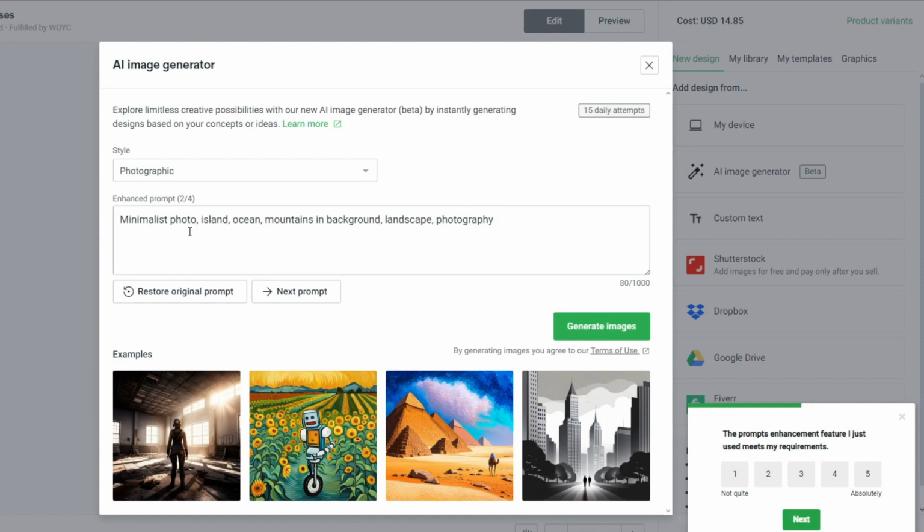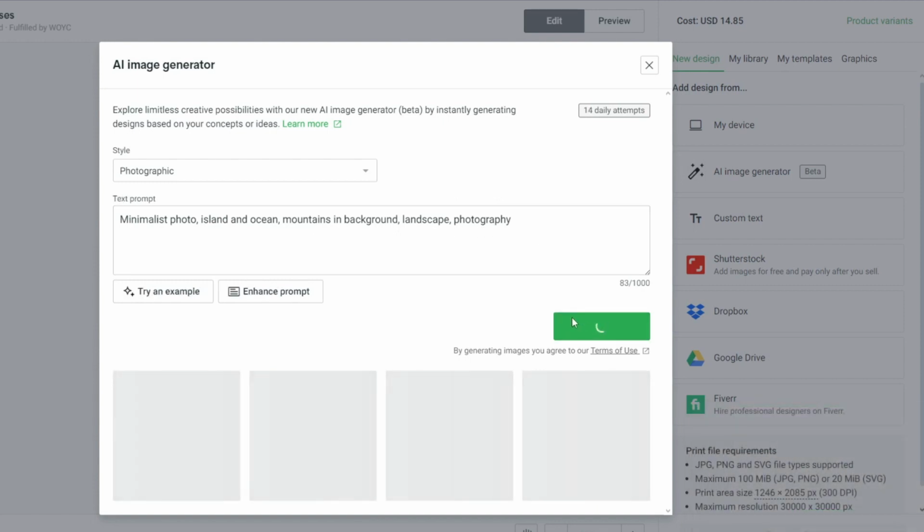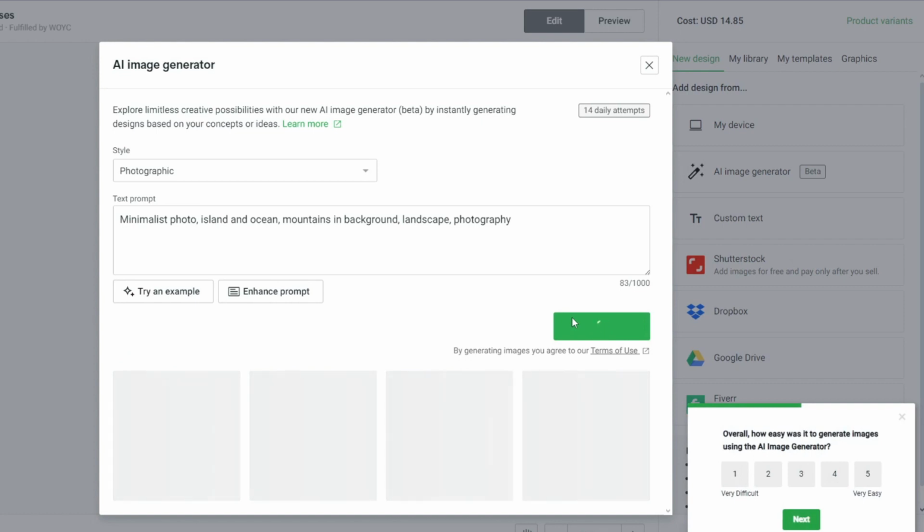Now we have minimalist photo, island, oceans, mountains in background, landscape and photography. I'm just gonna go for the original enhanced prompt right here, which is minimalist photo, island and ocean, mountains in background, landscape and photography. We're now going to generate this photo. Just click on the green big button right here and you should be good to go.